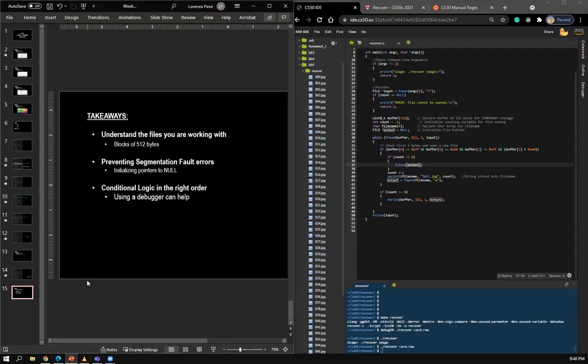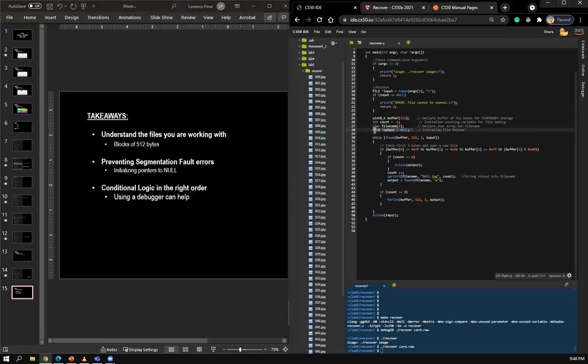So now if we talk about the takeaways, first we need to understand the files that we are working with. In this case, we knew we had to read at 512 bytes blocks. That was helpful, and that's needed for any design. Then we need to make sure that we avoid segmentation faults, that is when we are trying to access memory that we shouldn't. That's why I highlighted the importance of setting pointers to null if we don't give them an address right away.